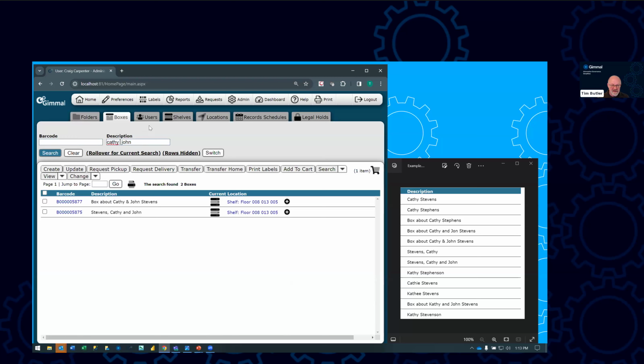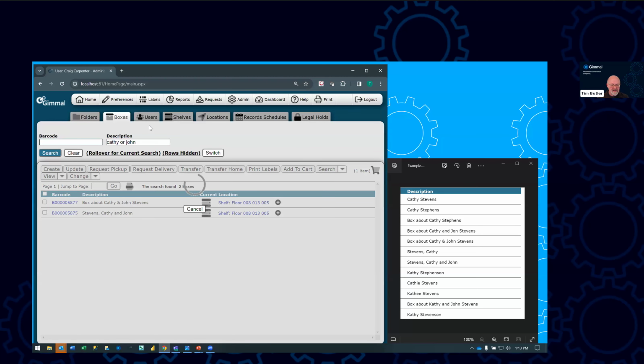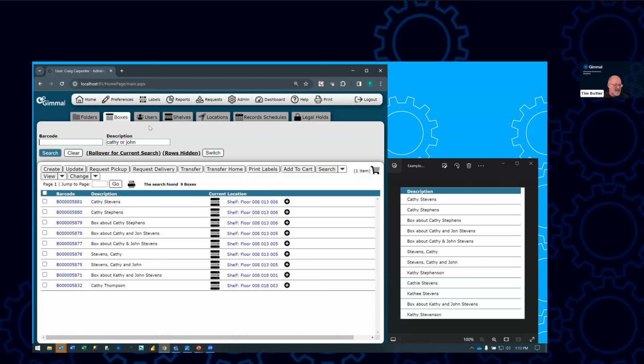If you wanted boxes that had Kathy or John, well, you do have to type it right, not row. Let's type in or. That's going to broaden the search. So this is saying if it shows up, whether it's Kathy or John, rather than both of them having to be a part of the search.